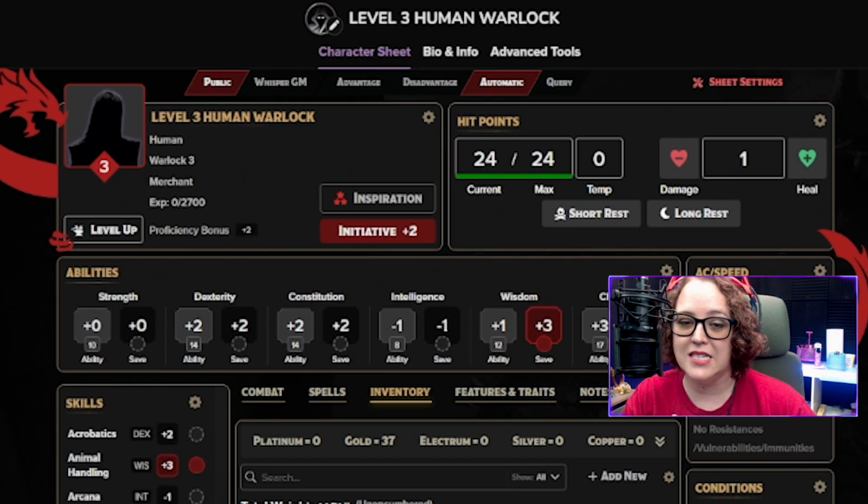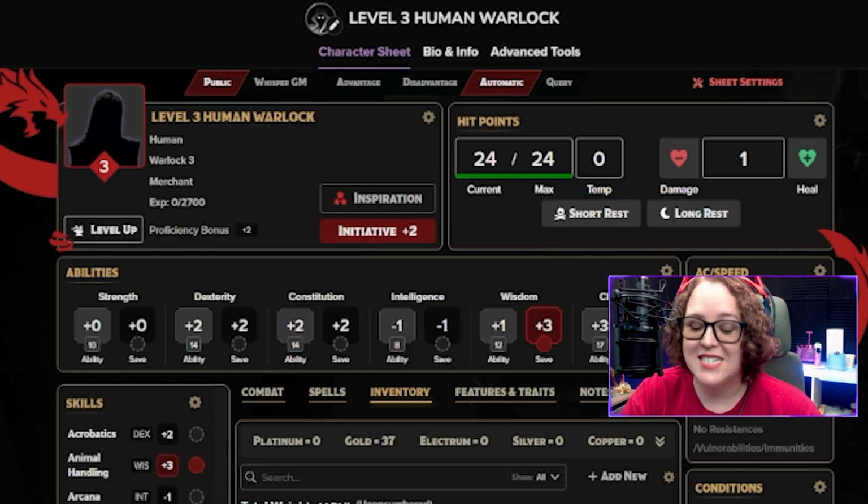Now, my wizard is the inventory manager of the party. She has the bag of holding, so her inventory page is very low.